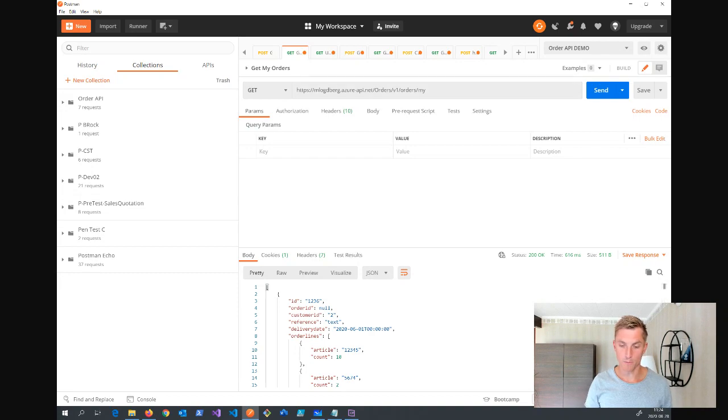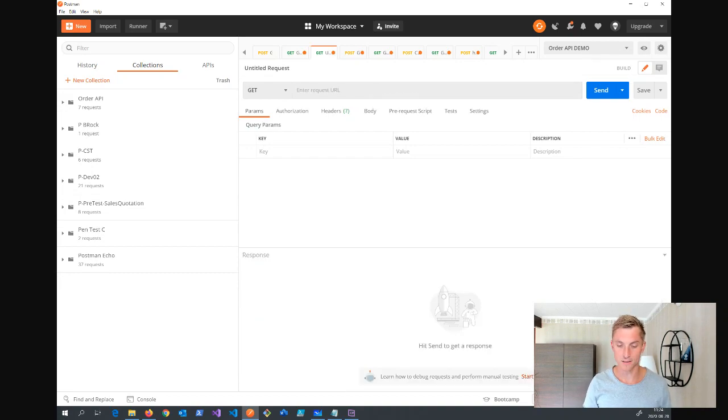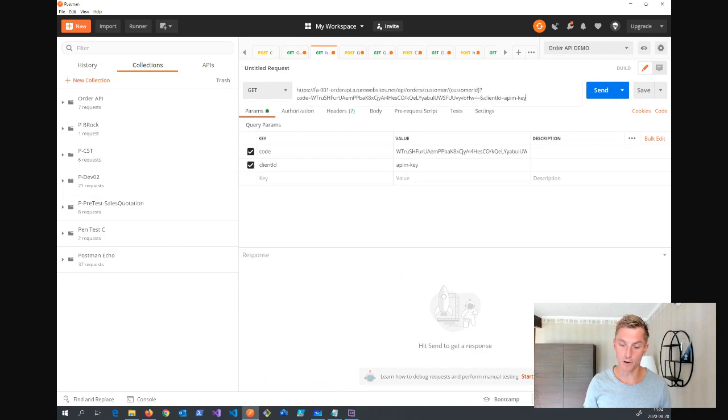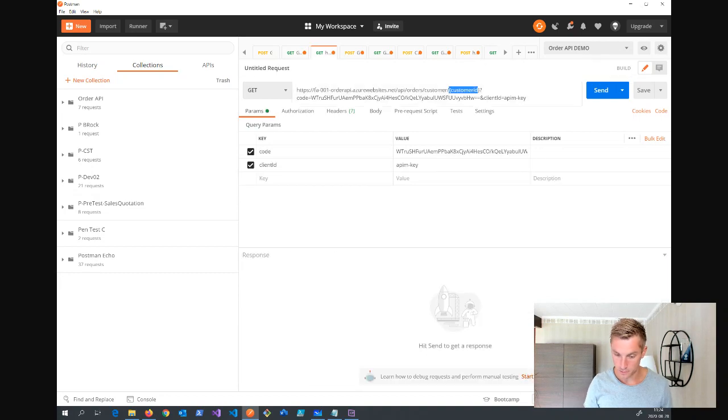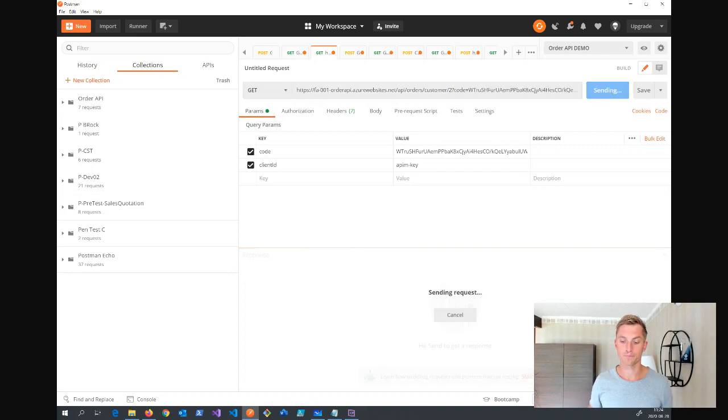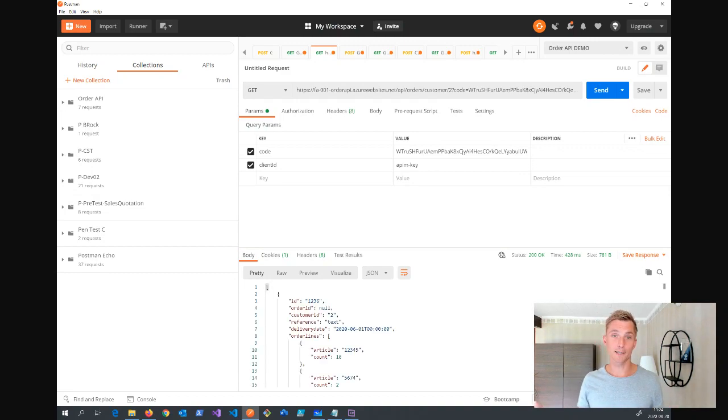If I challenge this a bit, I can copy this URL, and we can see that we got a full URL and these curly brackets for a parameter, for customer ID. Customer ID is 2 in this one. Let's copy that and go for 2. Send. And voila, I got the same result, which is actually not what I want. So let's fix this.